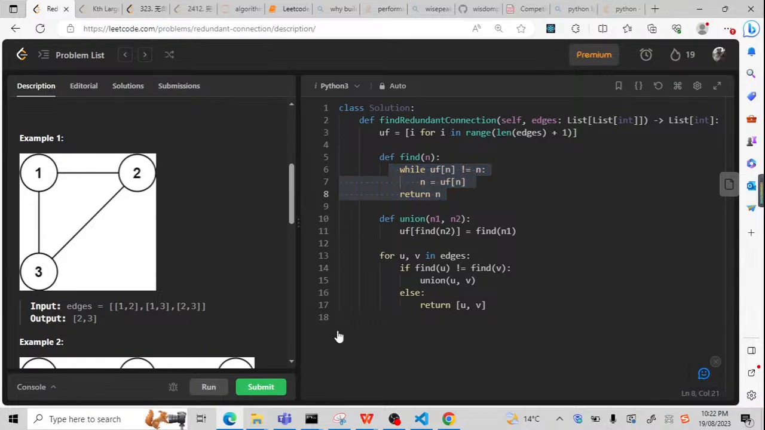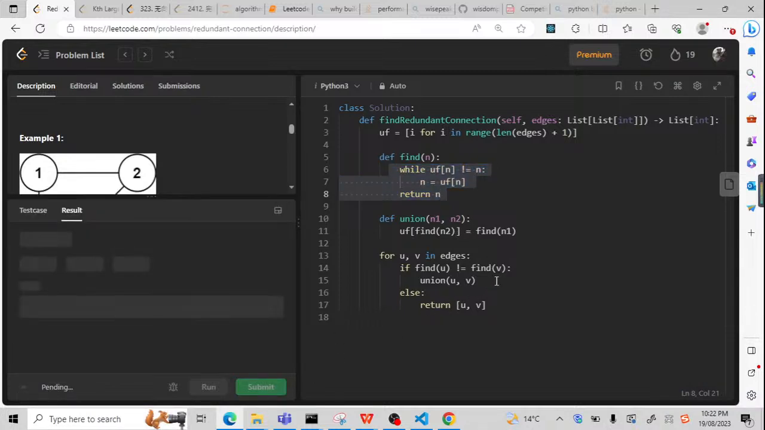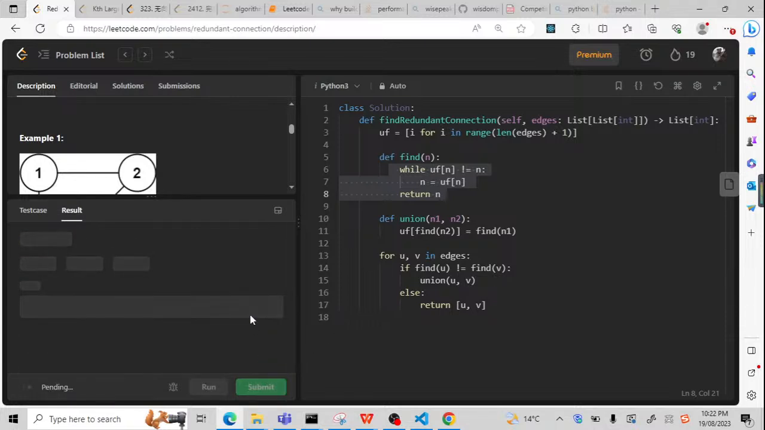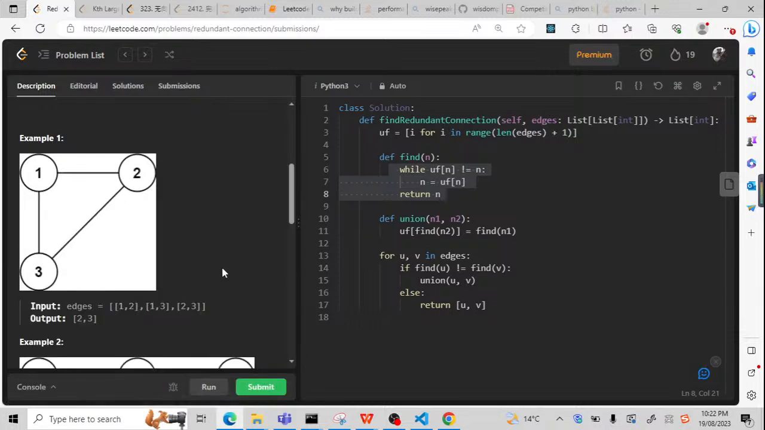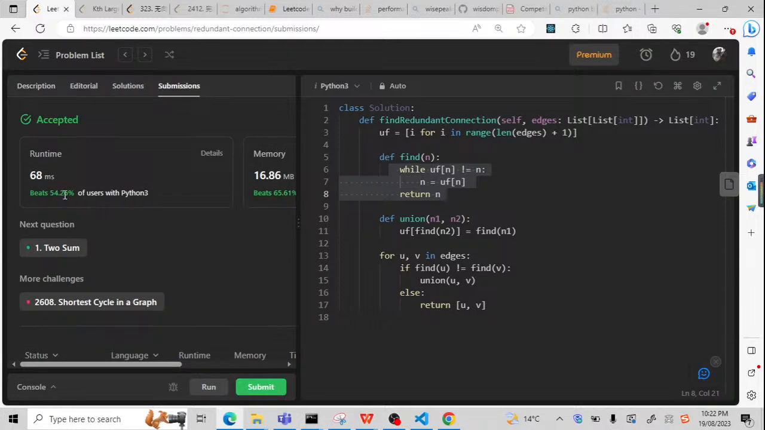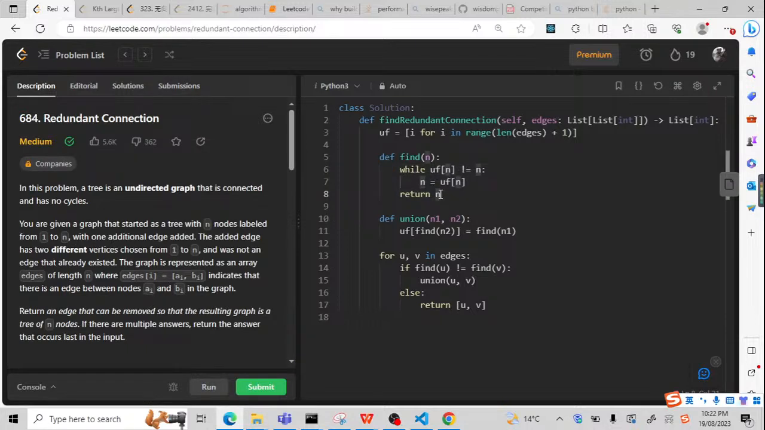Now let me run it to check if everything works. As you can see, it works. Now let me submit it to check if it can pass all the testing cases. Yeah, as you can see, it's pretty fast, and it passed all the testing cases. So here, I would like to add the path compression.